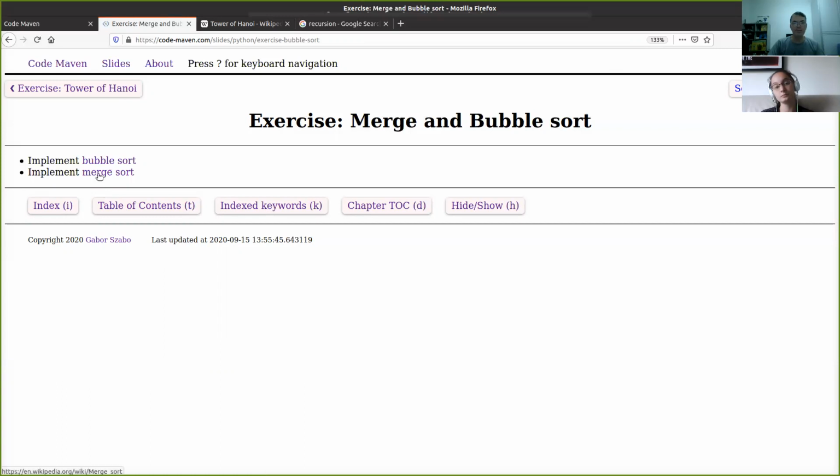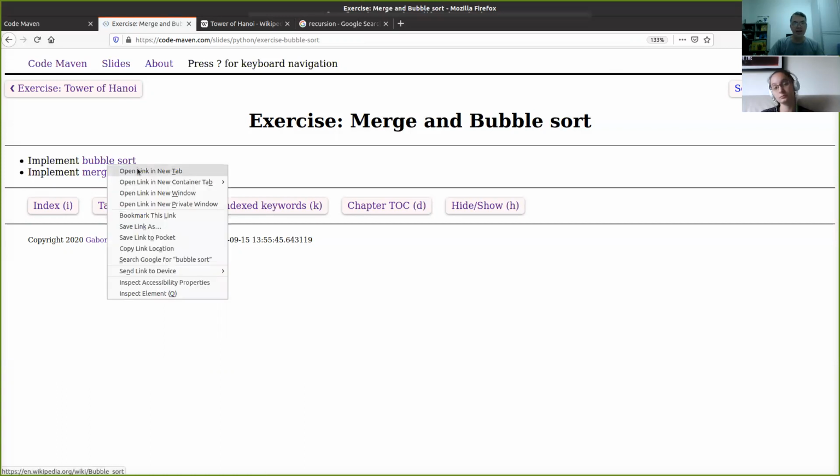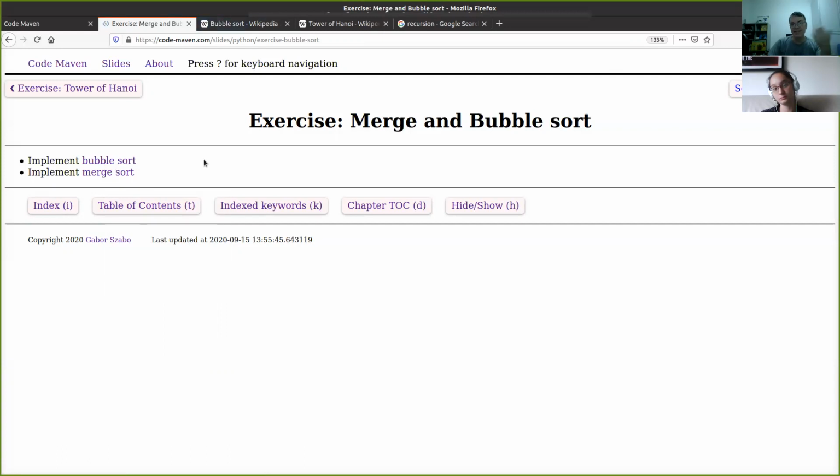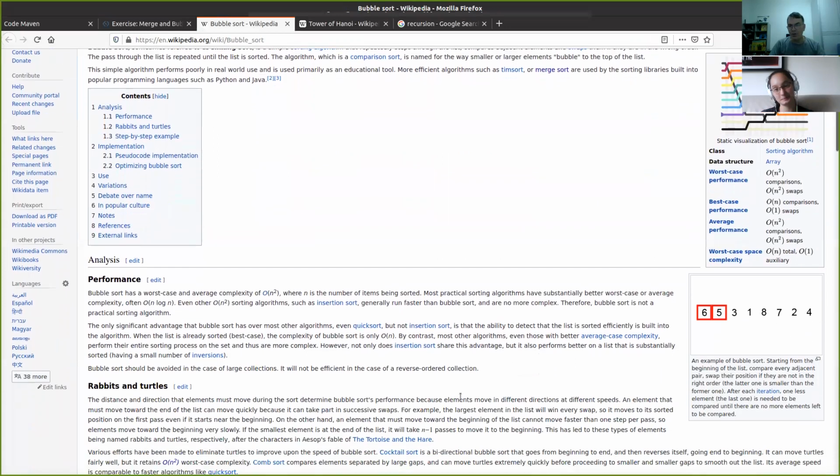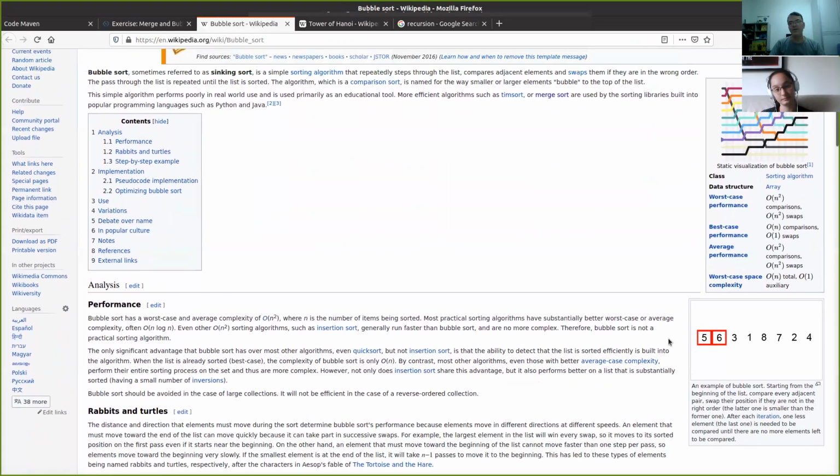Anyway, there are two listed here. One is called bubble sort, and the second one is called merge sort. My request in this exercise is that you try to implement both of them. I actually have a couple more exercises now that I thought about them. If you would like to, it's explained here on Wikipedia.